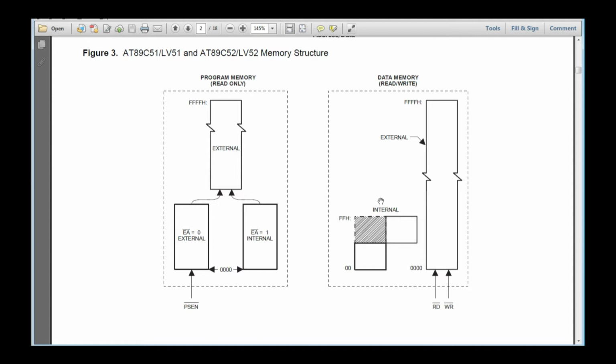Coming to the right hand side, we have the data memory. There are only 128 bytes of data memory and another 128 bytes are reserved for the special function registers. So this is the internal data memory structure, and data memory can also be extended up to 64 kilobytes. The left hand side box is the program memory and the right hand side is nothing but the data memory.